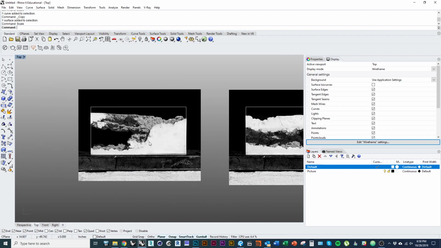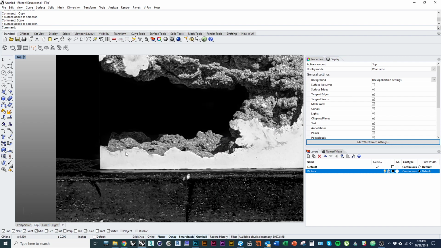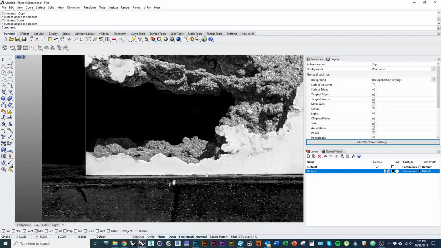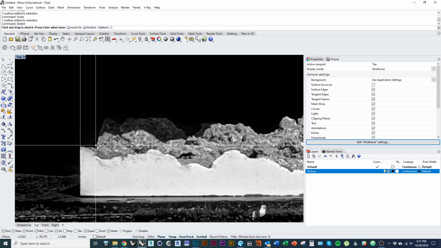So then what I want to do is trace the shapes of just the surface, the elevation, as it were. So I will first of all lock the layer picture. And then what I want to do is trace this profile outline shape. In order to do that, I'm going to use the command Sketch. The Sketch command will allow you to freeform draw curves.